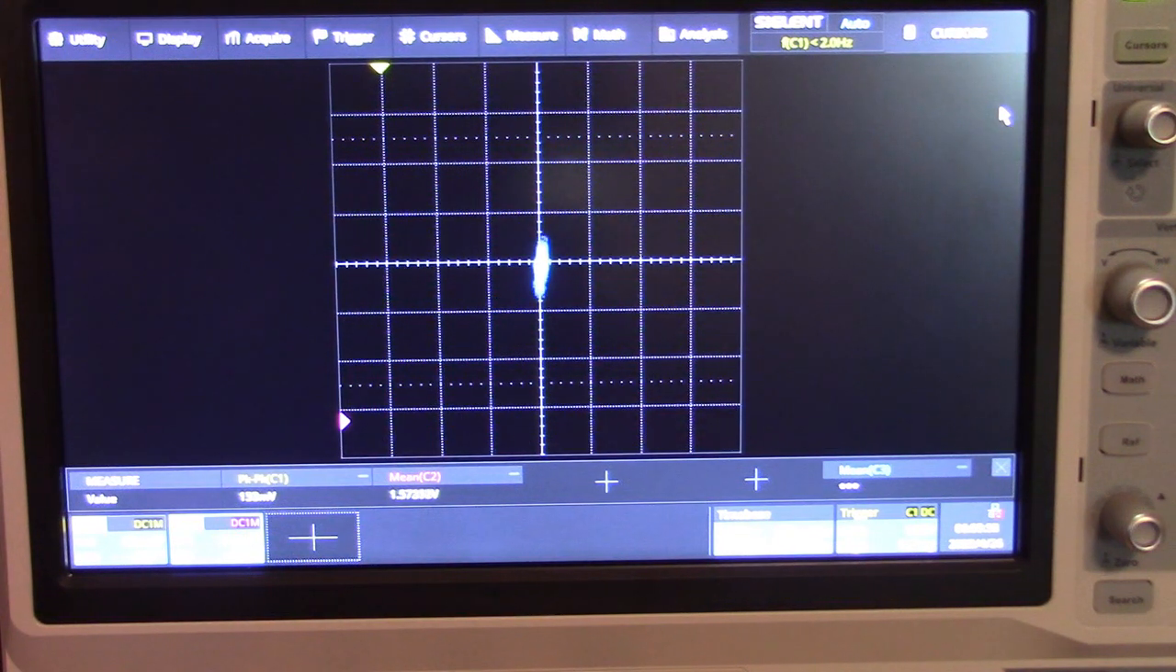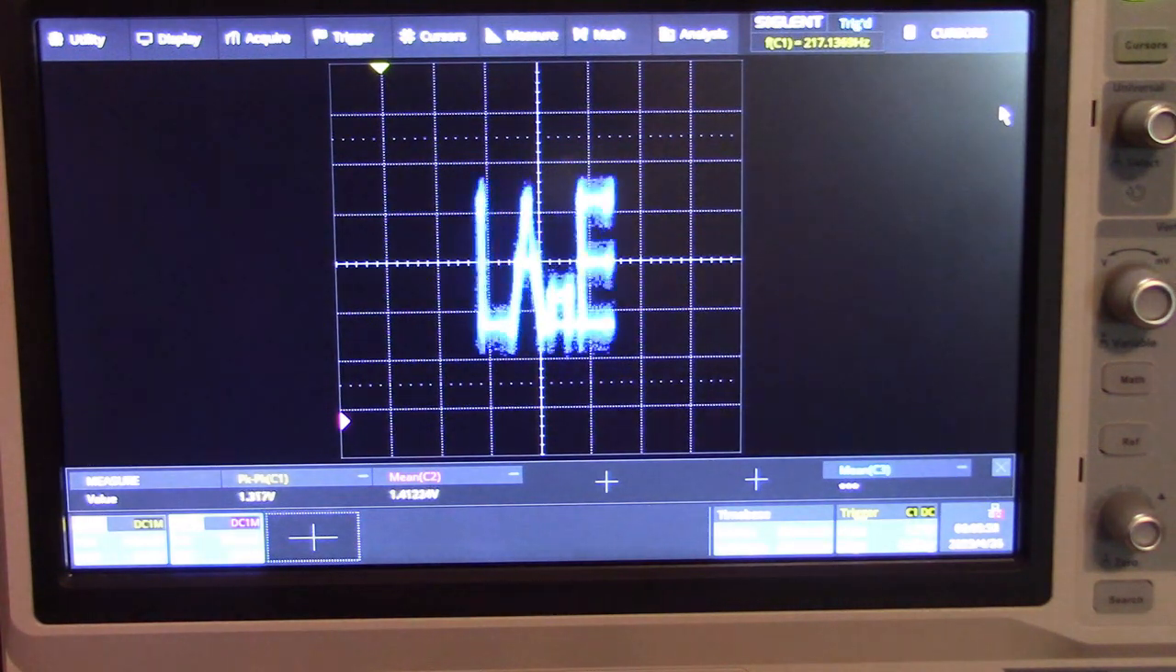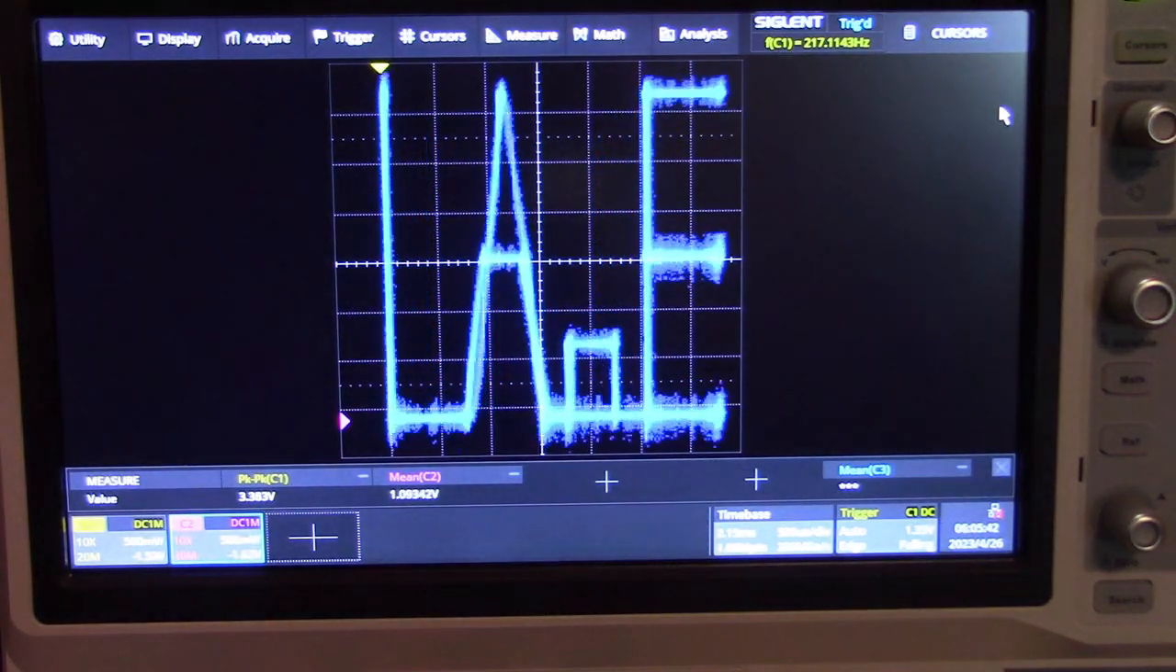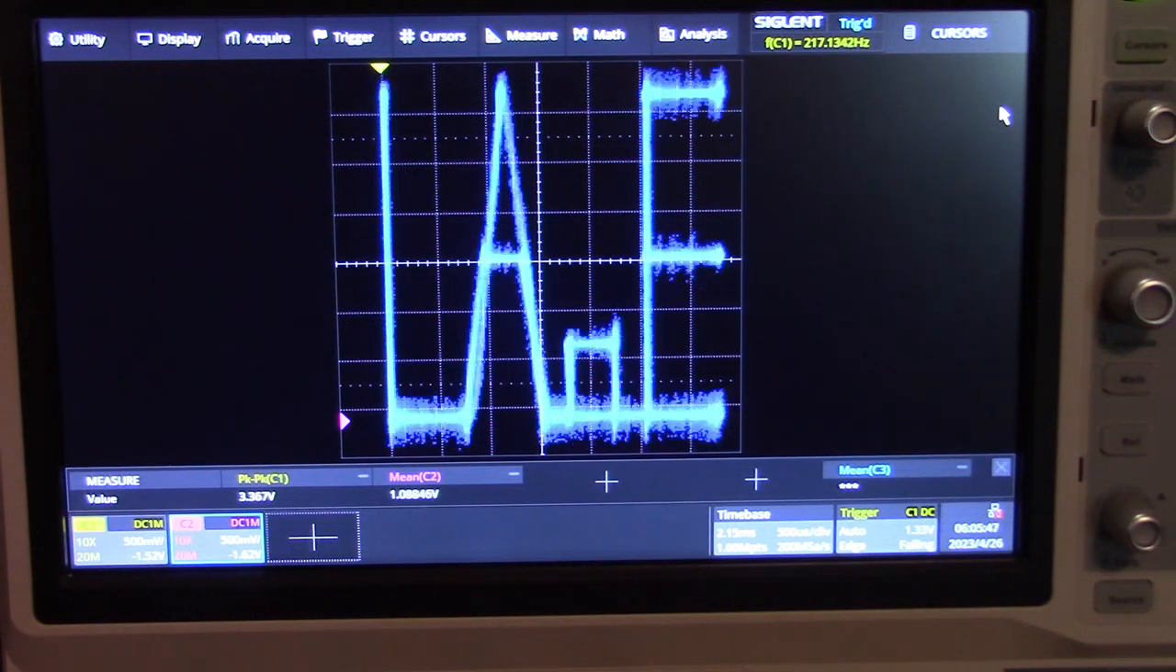And here we go. We're going to increase the zoom up to the maximum zoom, which is about a 3.3 volt vertical and horizontal maximum value. And it works pretty well, even on our digital scope.